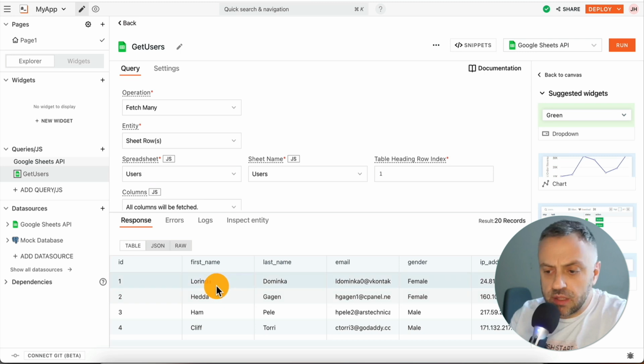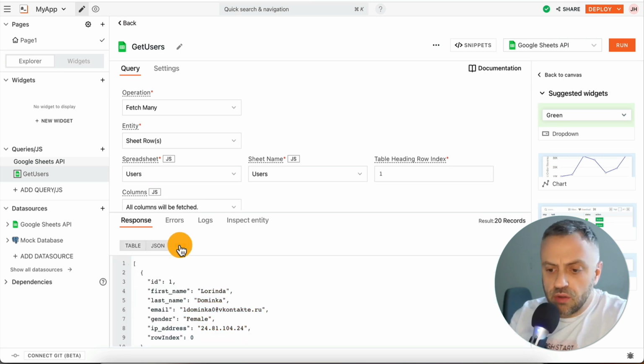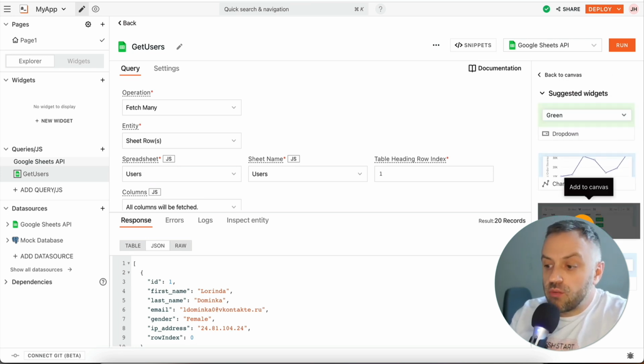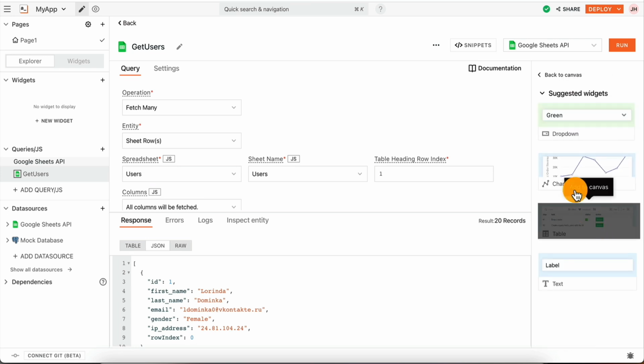You can view it in a table format, JSON, or raw format. I like JSON. And right away, it's suggesting the widgets. So we have a drop down, we have a chart, we have a table. Really, really nice. You can use this right away, and it's going to help you out. But we're going to do everything by hand.